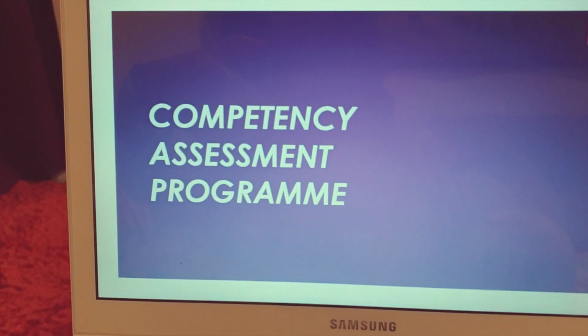In the last few days I have received quite a lot of questions regarding the Competency Assessment Program. So I thought to make a PowerPoint presentation where I can briefly outline the requirements for the Competency Assessment Program. To remind you guys, the Competency Assessment Program is a program designed for international nurses who want to gain registration in New Zealand. So let's talk about the Competency Assessment Program.